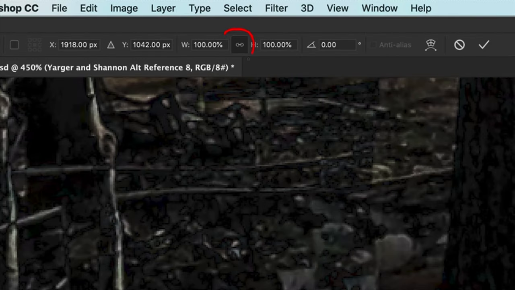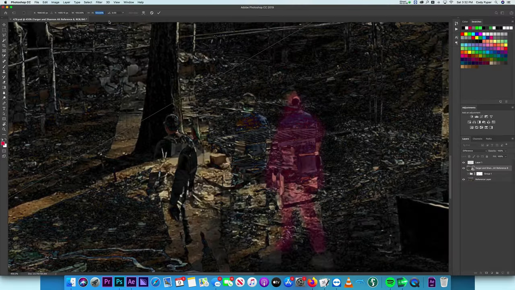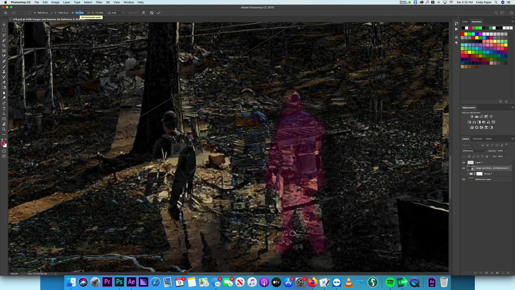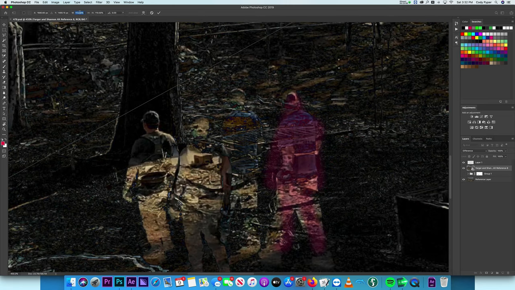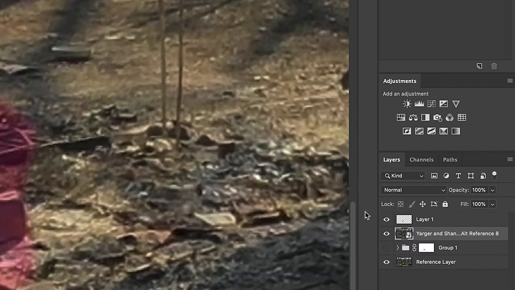You'll probably want to uncheck this little chain icon so that you can manipulate the height and the width separately. As I transform my image, I'm just watching for that black. You can start to see even a black line appear in the image as you're moving it, and it lets you know if you're getting closer or further away. So once you've got the most black appearing right on the spot that you're focusing on, you know you're good to finish that transform there and start masking.